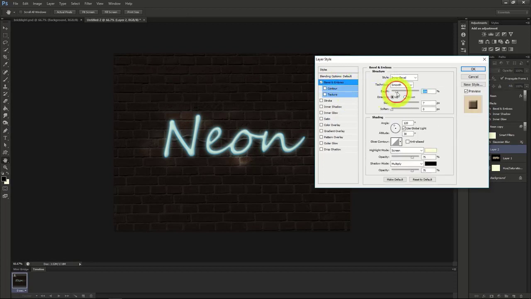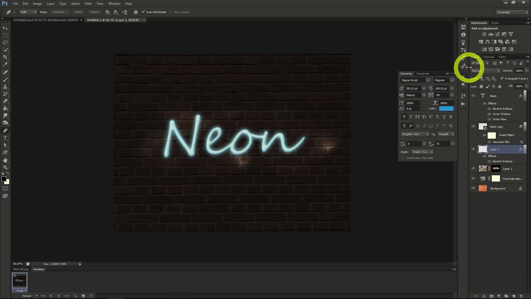Make sure that the depth is 245, size 0, and soften 3. Lastly, we'll add a more soft blue glow to the clouds in another layer.